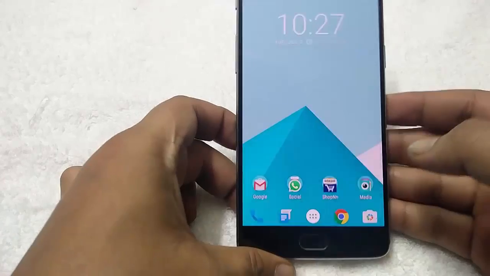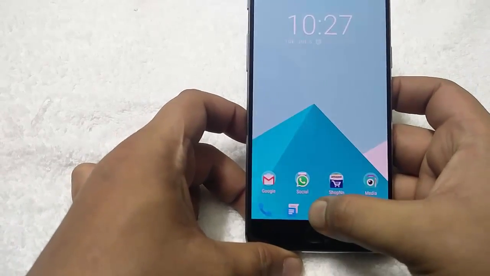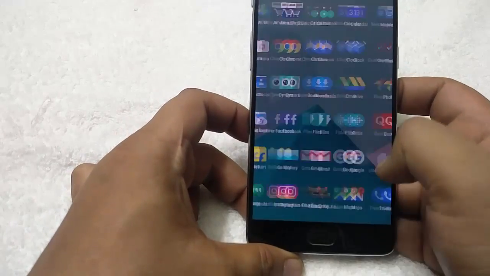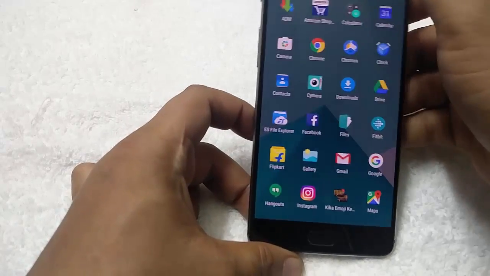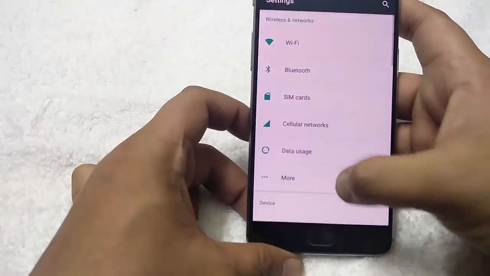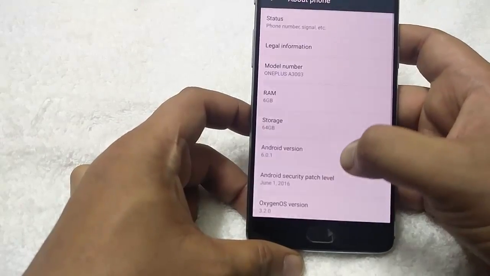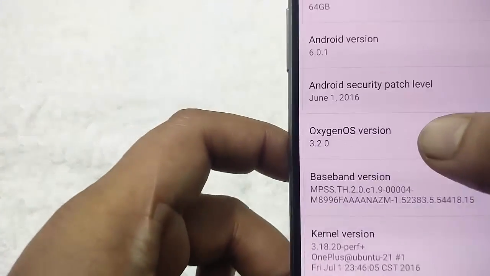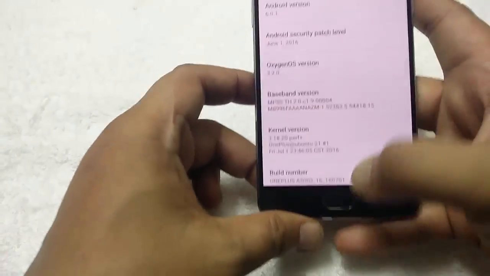Now the phone is successfully booted and all our applications and data is still here. So to check the update, go to about phone. Here it is, OxygenOS 3.2.0 version. That's it guys.